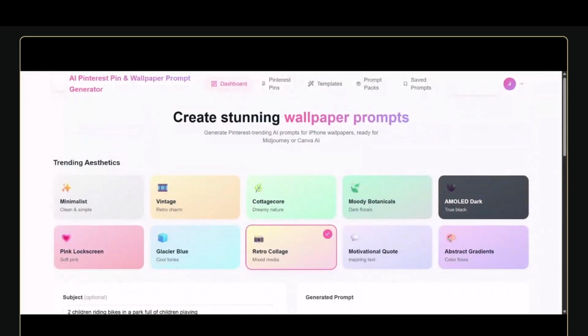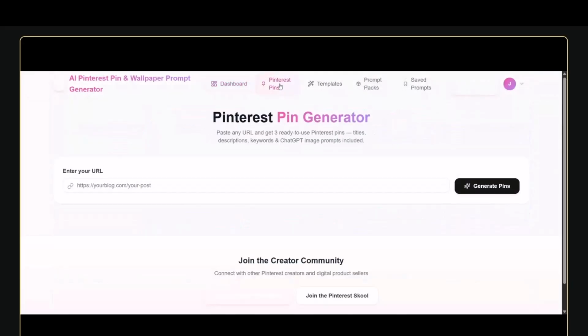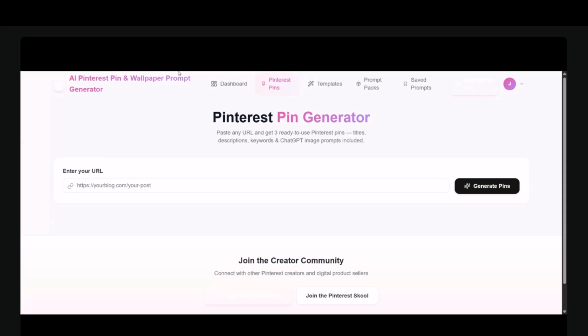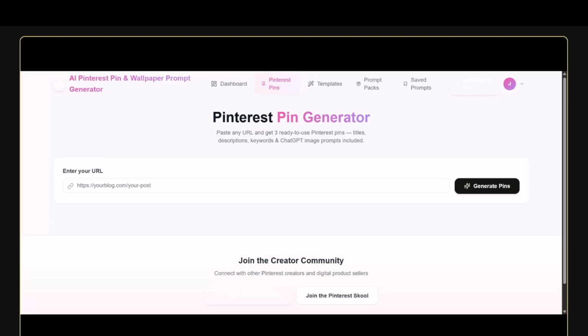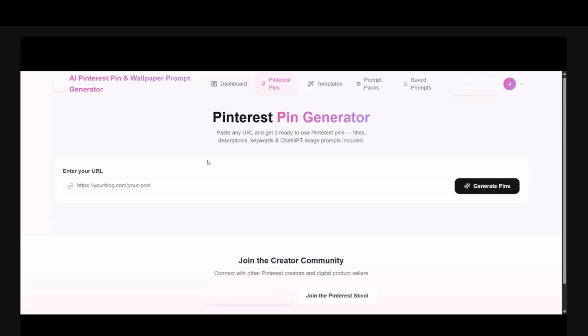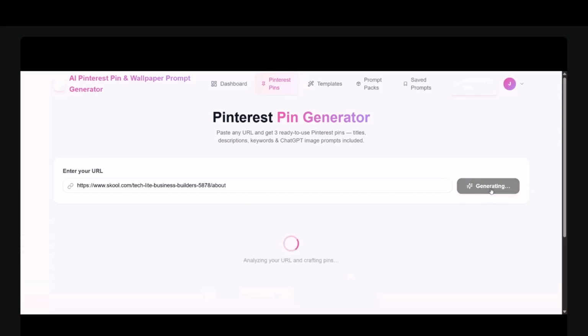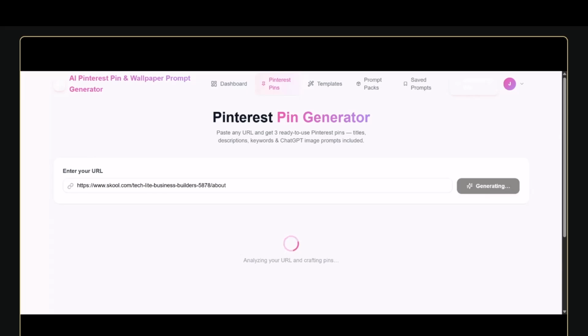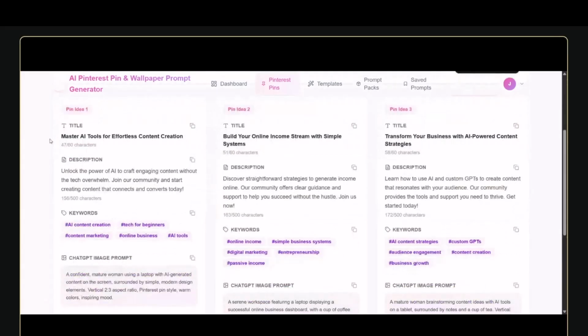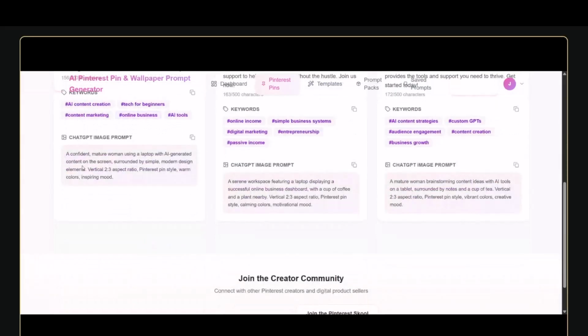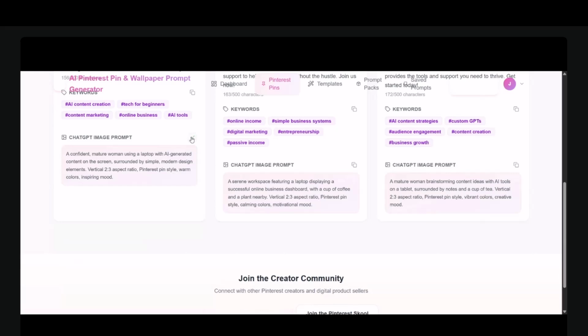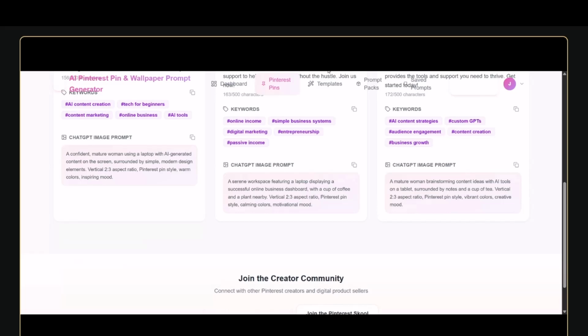Now we've also got Pinterest pins where you can, just let me grab a URL here. Okay, so you can grab any URL, generate a pin. It will give you three pins, plus it will give you titles, descriptions, what keywords to use, and of course your image prompt. We'll grab that first one. We'll now go back to Pinterest.